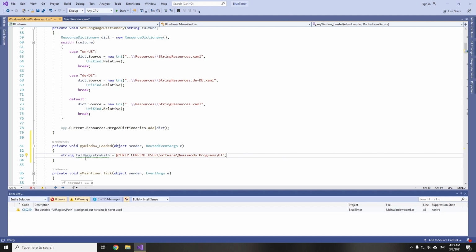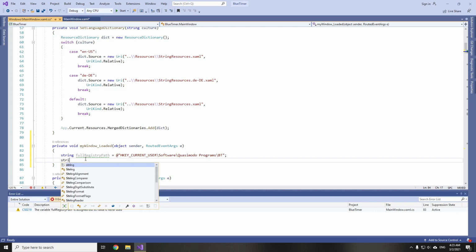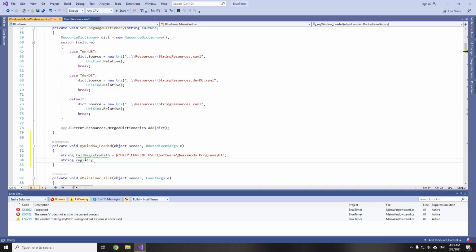This is the path to the registry, and below we will have a string for registry value name. The value name is going to be key. Well, you can make it like this or even type something completely different, it doesn't matter, but just to keep it logical, I'll leave it as it is.